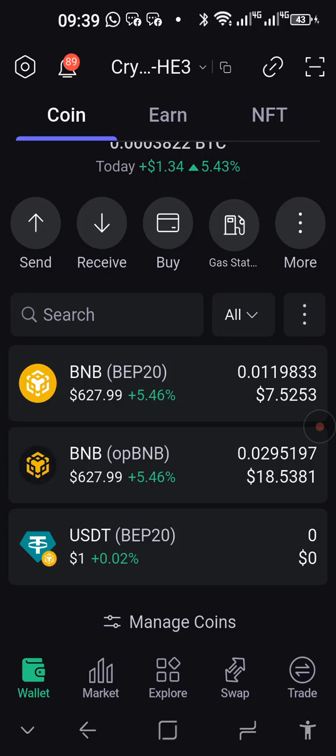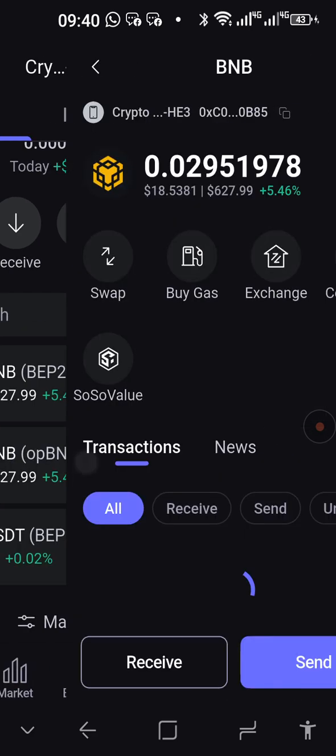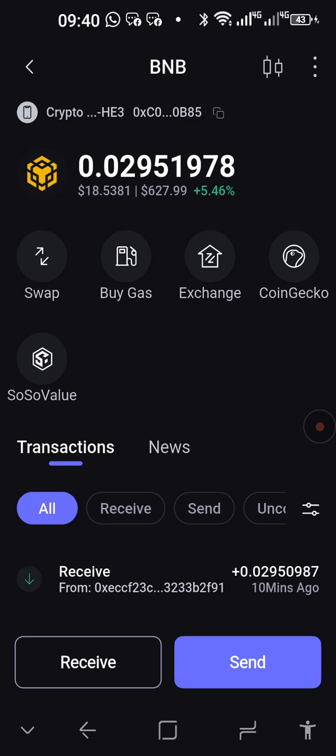Okay, people, let's have a look at how to swap OPBNB for BEP20 in SafePal wallet. Eventually, what we want to get is USDT. So, this is how you're going to swap. You're going to press on BNB, OPBNB, and you're going to press on swap.